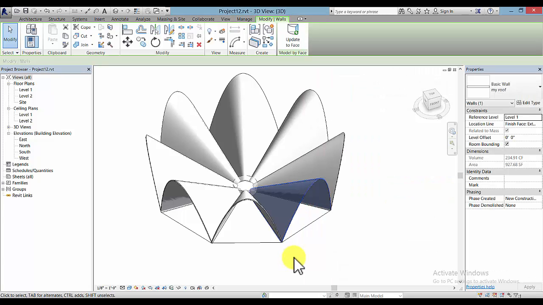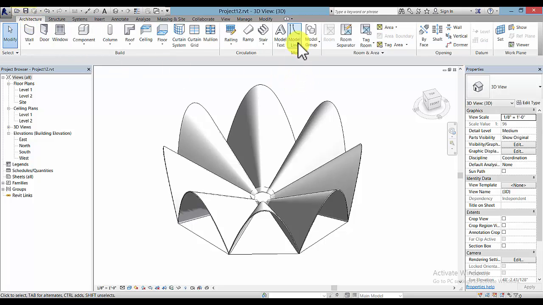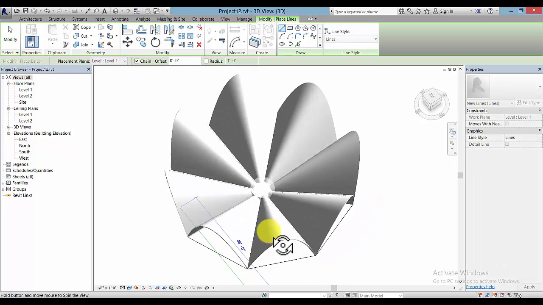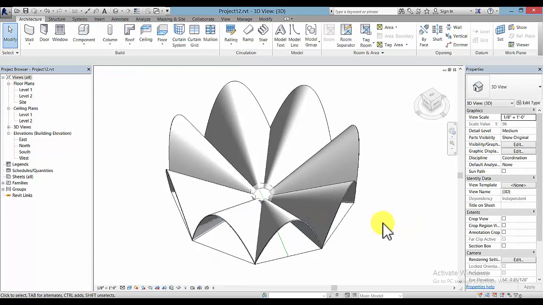Keep in mind that the scale was not something that I started off with. These are probably too small. I'm going to go to the Architecture tab and pick Model Line. And with the Model Line tool, I'll click the midpoint of one of these outside polygon lines and then orbit over to the exact opposite side and click the midpoint there. And now I have a midpoint in the center.